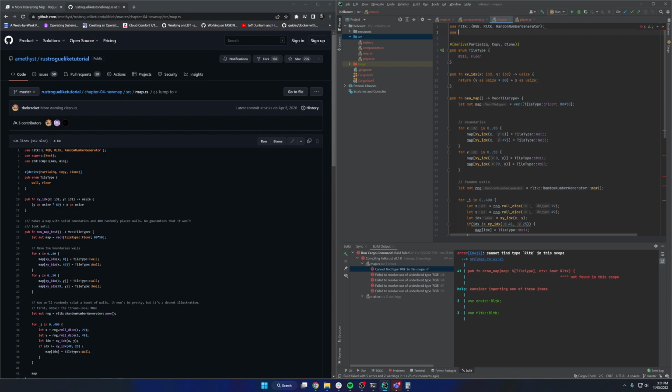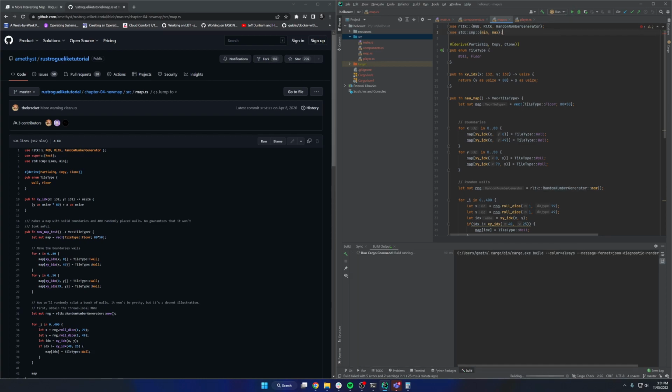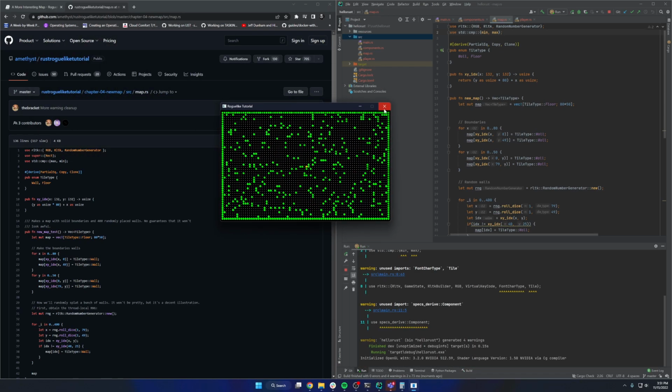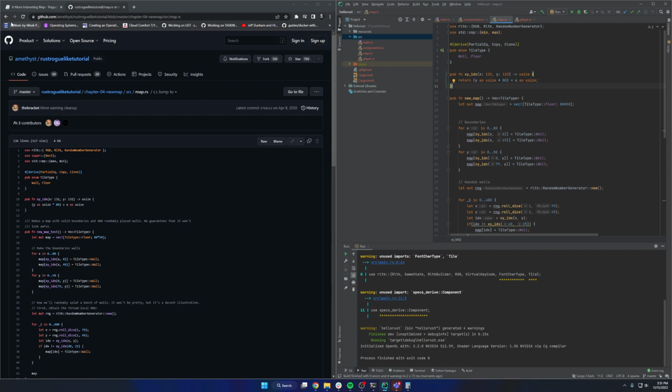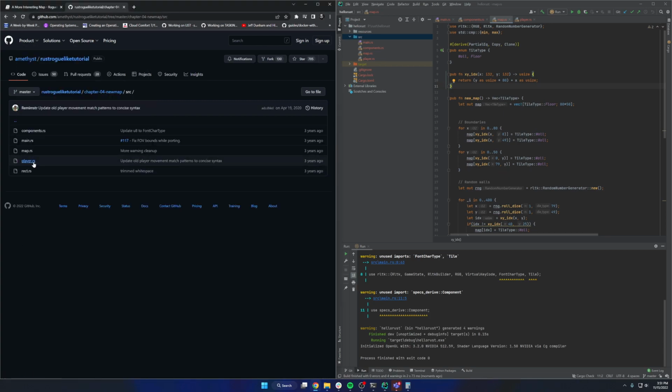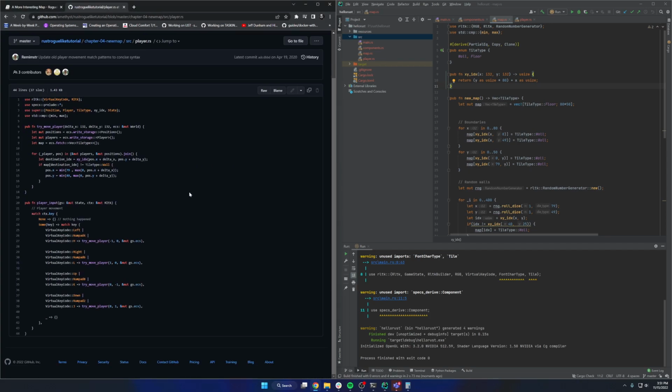We're actually not going to do that, because we haven't written the code for that yet. std cmp, min max. Okay, cool. Let's run this real quick. Let's see if it runs. Sure does. We still get the same program. Perfect. And all of our player functions need to be moved into this player.rs file.